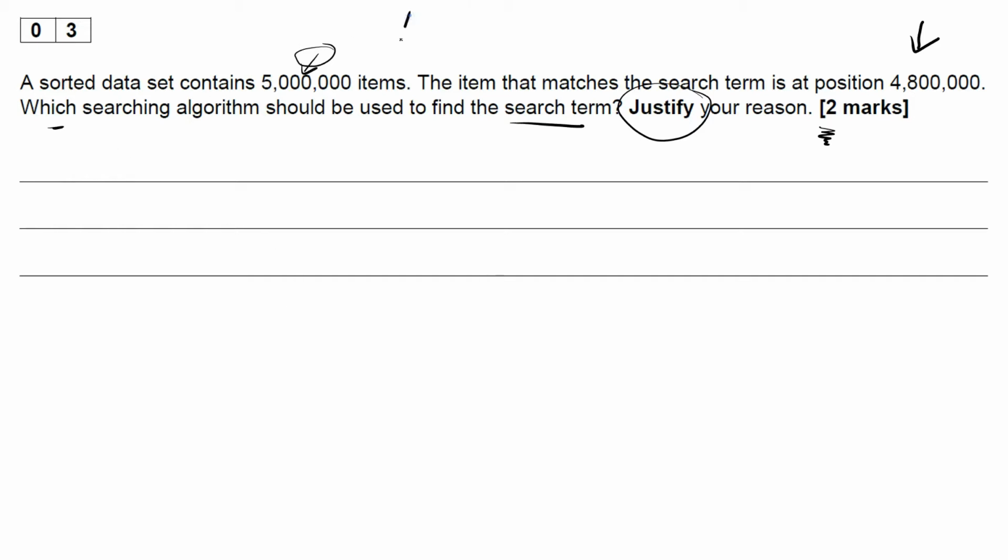So again, we've got linear and we've got binary. A linear search looks at every single item, up to 4.8 million items before it finds a match, whereas a binary search splits and splits and splits until it finds the match. So we know for a fact that a linear search will take 4.8 million comparisons before it finds the correct match, whereas the binary search is going to be a lot less than that.